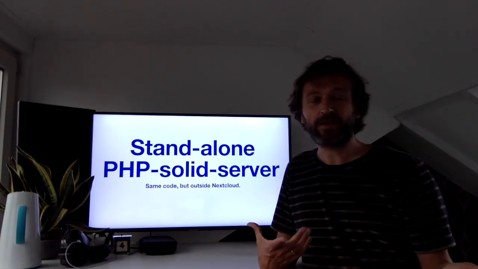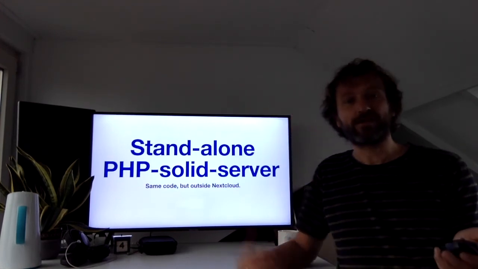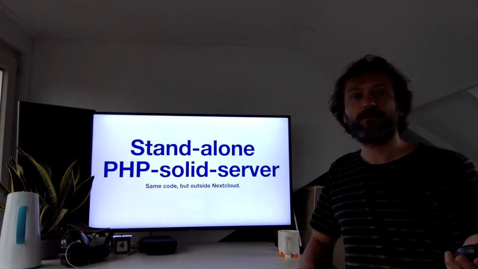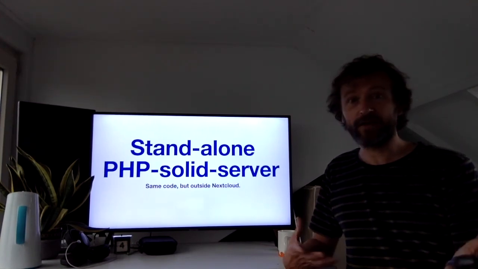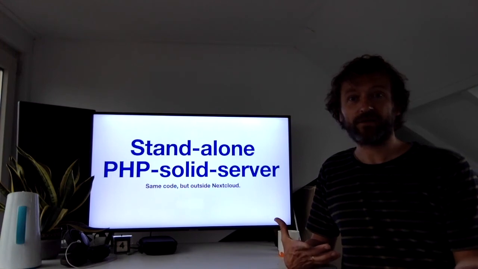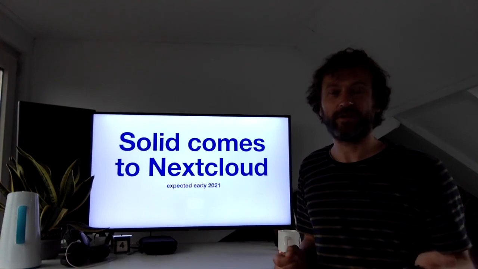Of course, because we're writing all this PHP code, it's open source as a module, and also as a standalone server, so you can run it outside Nextcloud. But the main goal here is to make sure that hopefully early next year, Solid will come to Nextcloud.